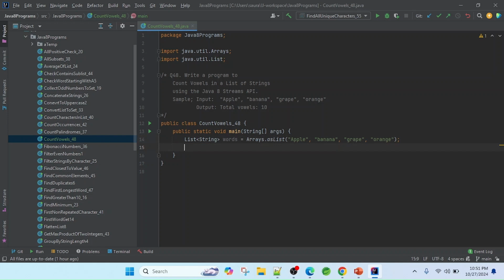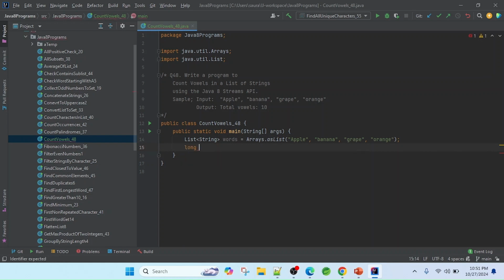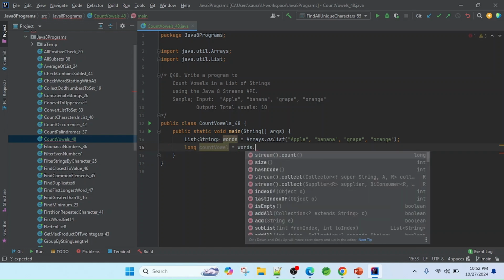After counting, we will get the output as a number. I will store that value here as a long, because whenever we execute the count, by default it will give a long. I kept the variable name countVowel. And now I'm going to convert. According to the question, I need to use the Java 8 Stream API. So firstly we need to convert the list to a stream. I will use words.stream.